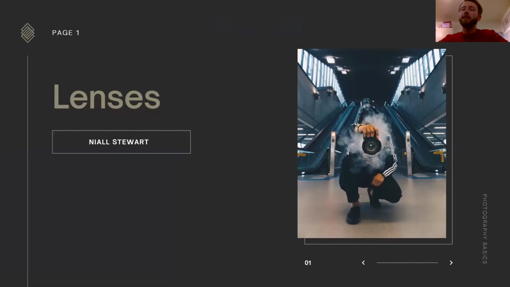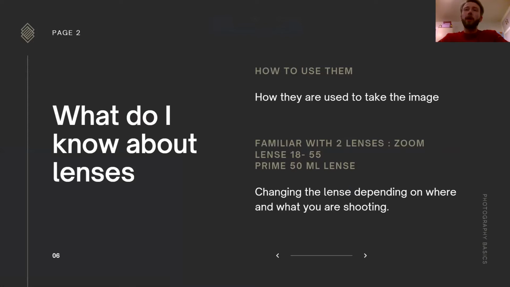This week I'll be doing lenses, something that I'm not very familiar with, so I decided to challenge myself this week. So what did I do, or what do I know about lenses? I use this page just to write down basic stuff that I know. I know how they're used in order to take the image.